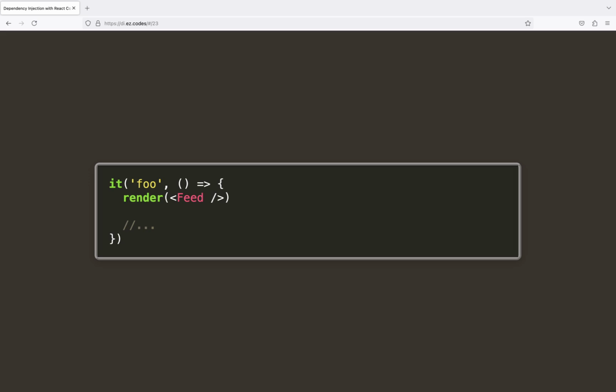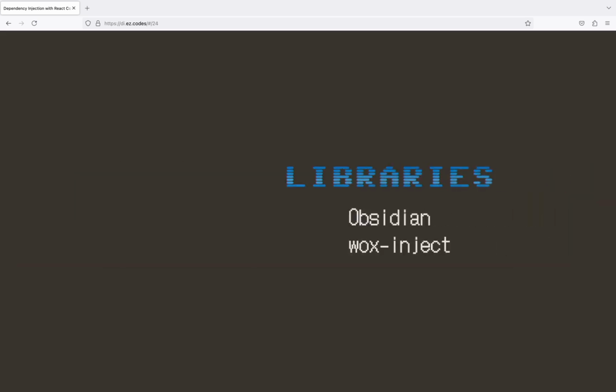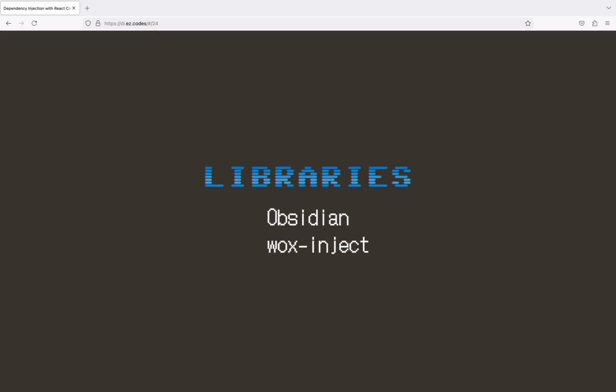So what are our options here? Well, one option is just don't use React context. Like I said, there's lots of different ways to do dependency injection, and there's even a bunch of libraries out there that you can use to help you with this. I had a bit of a look around. I was looking specifically for React-specific libraries. So there are libraries out there that are just generic dependency injection libraries. If that's a thing that you like, go for it. But I'm only going to talk about these React libraries. And to be honest, I could only really find two. And those two are Obsidian and Wox Inject. So let's have a look at how they work.